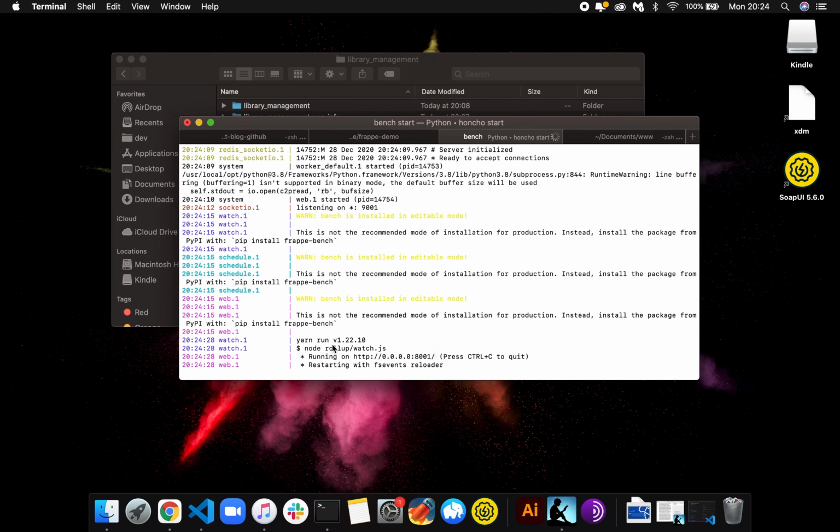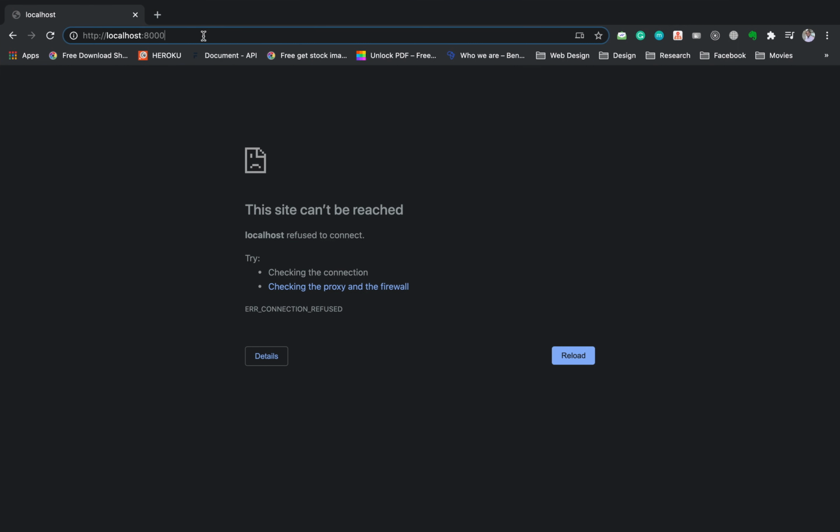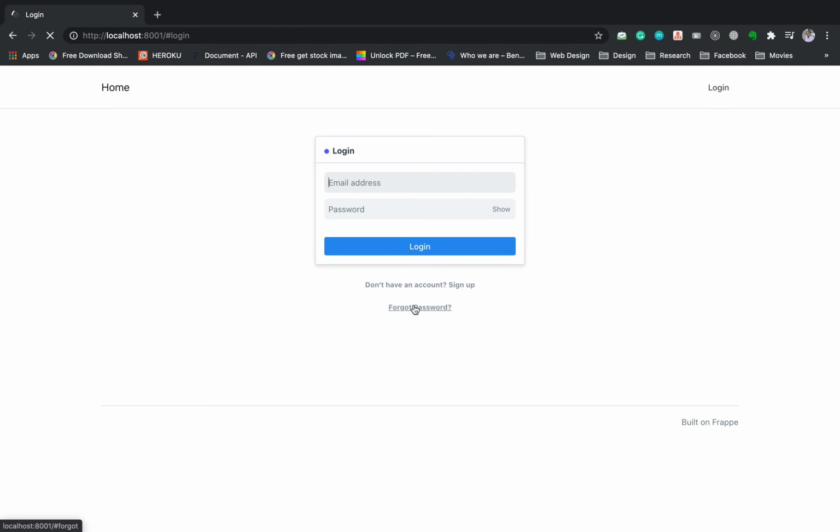8001. You can see here to check the port on which the app is running. So let me check localhost 8001. Here's our site and our app. So we can log in now using the Administrator username and the password we just set.